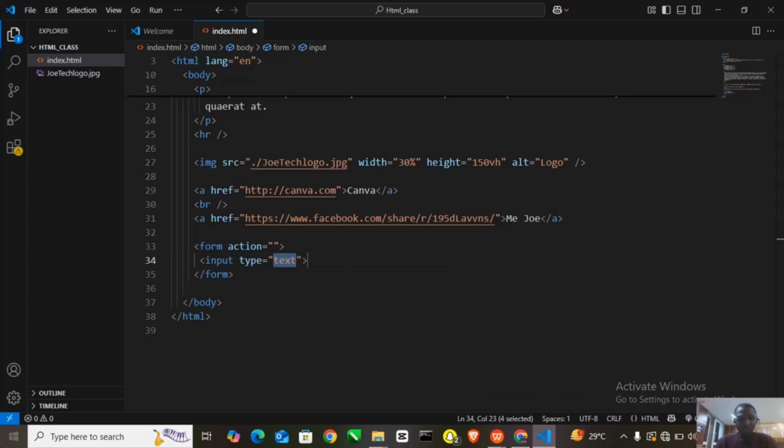We have different types of input. So now this particular one is what? Text. Now under it, we have some things we can do there. We can put this input type, which is text. We can put a placeholder. Let the placeholder be name. We can put that, placeholder name, then the label.